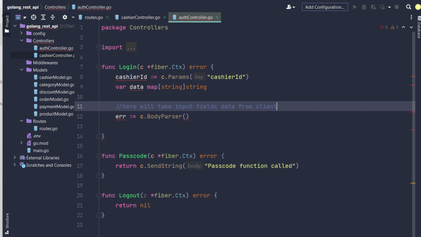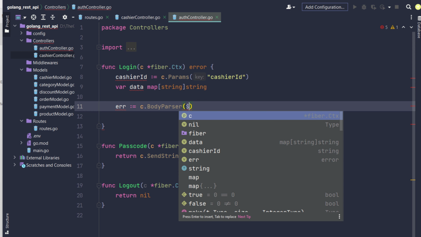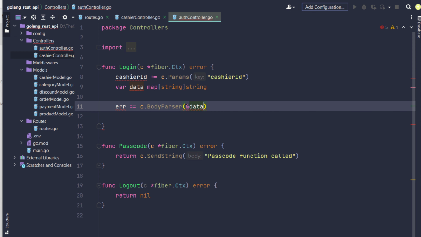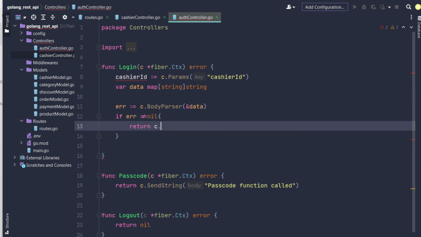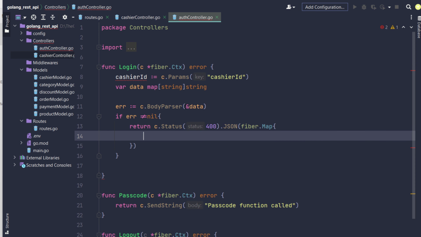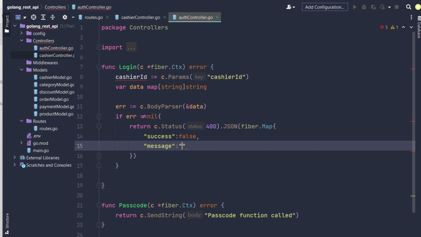What the body parser does is, the user enters input field data in the body and sends a request to the backend. We will pick it up from the body parser. Here I will reference it to the data map to push that data. So I am checking if the error is not equal to nil, because the body parser returns an error if there is an error. So I'm returning a status of 400 with a JSON fiber map, two keys, success and message, like I did in the previous videos, similar format. So, invalid post request.